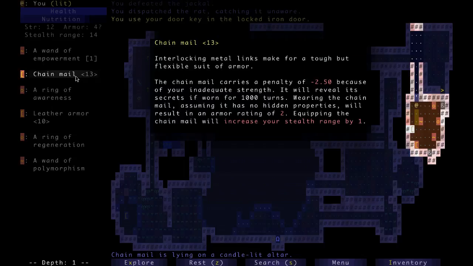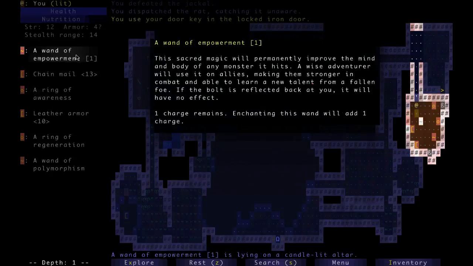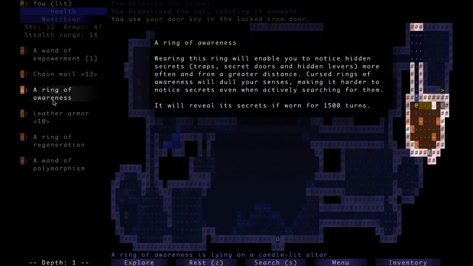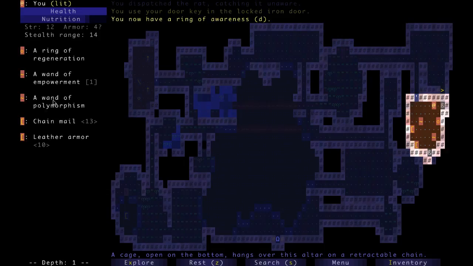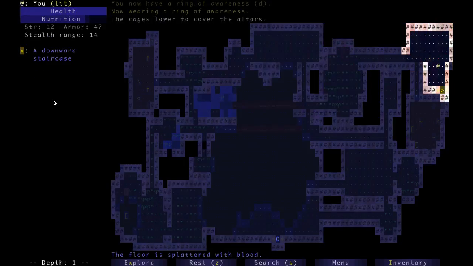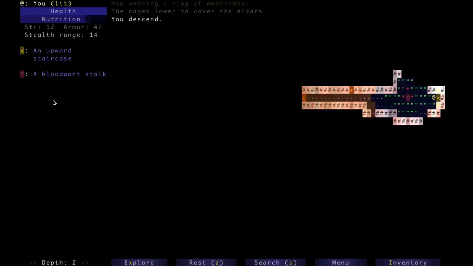Basically, because it increases your stealth range, unless it's something good, right? A ring of awareness, or wand of empowerment, ring of regeneration, and a wand of polymorphism. So let's go for the awareness this time. So that'll help us find secret doors and traps and things that we don't like. And let's go down one level.